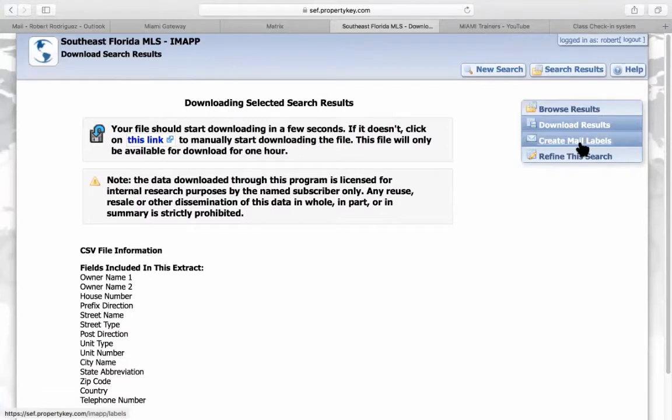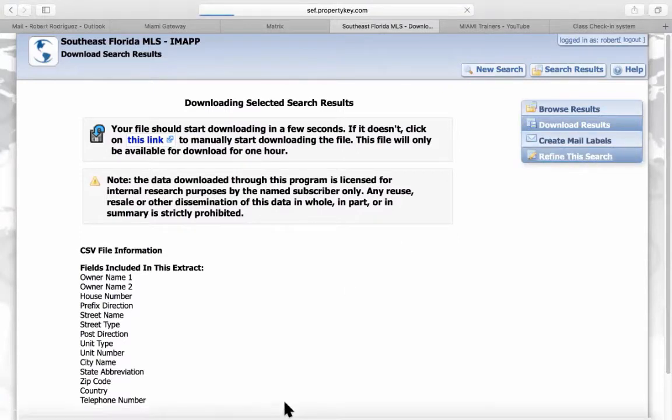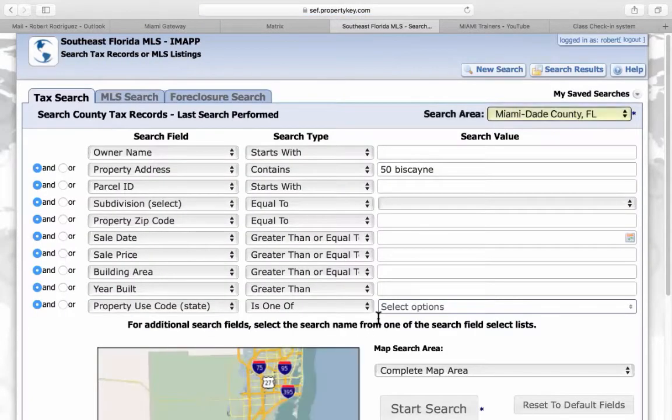So I mentioned that this was going to be some of the basics that you want to learn inside of iMapp for prospecting. So now let's actually get into the filtering of the results so we can prospect for sellers. Let's click on refine this search, and that's going to get us back to the home page, where we are still looking at 50 Biscayne.